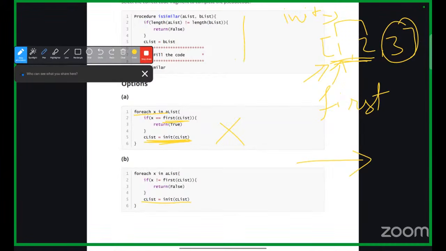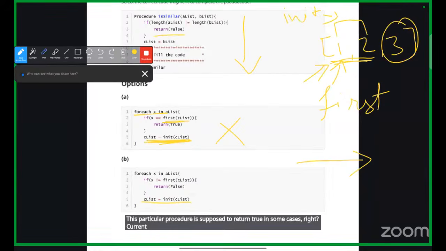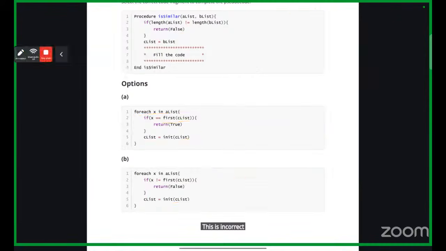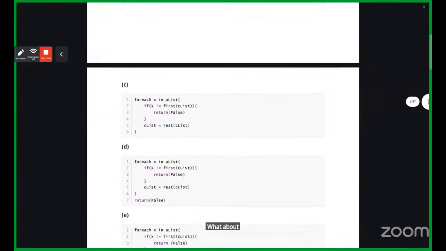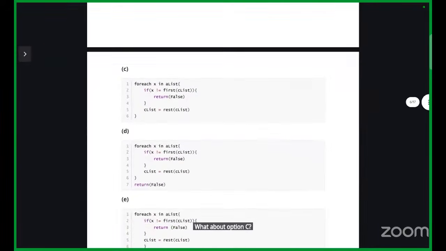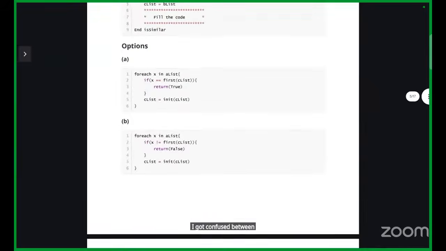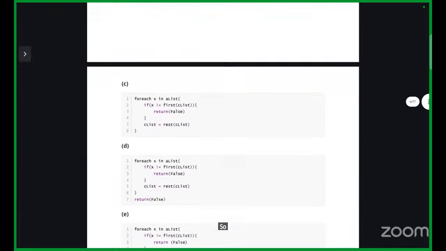This particular procedure is supposed to return true in some cases, right? Currently, it is not. Here, as you can see, it is returning false, and here as well, we are just returning false. There is no case where we are returning true. So this is incorrect. What about option C? I got confused between option C and E, so I chose C also.